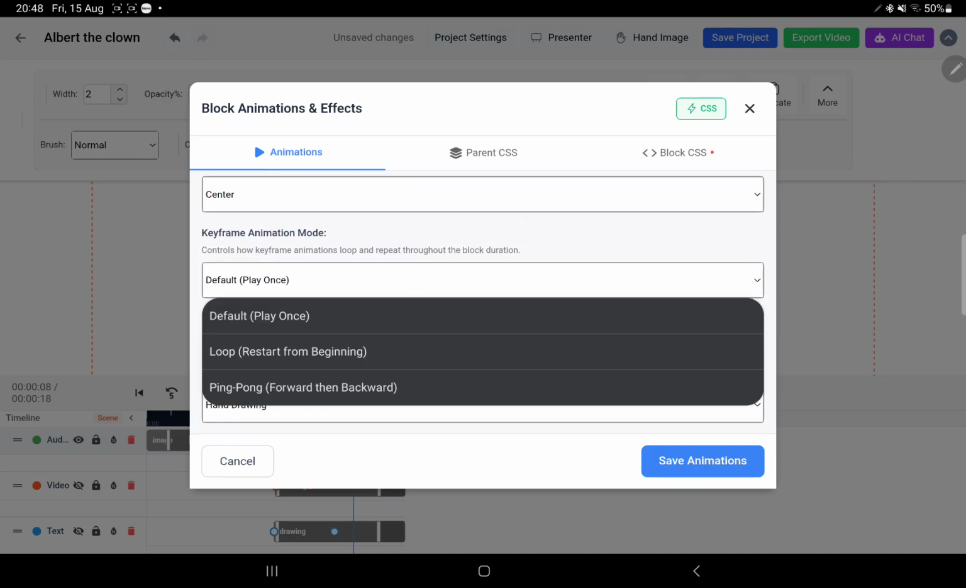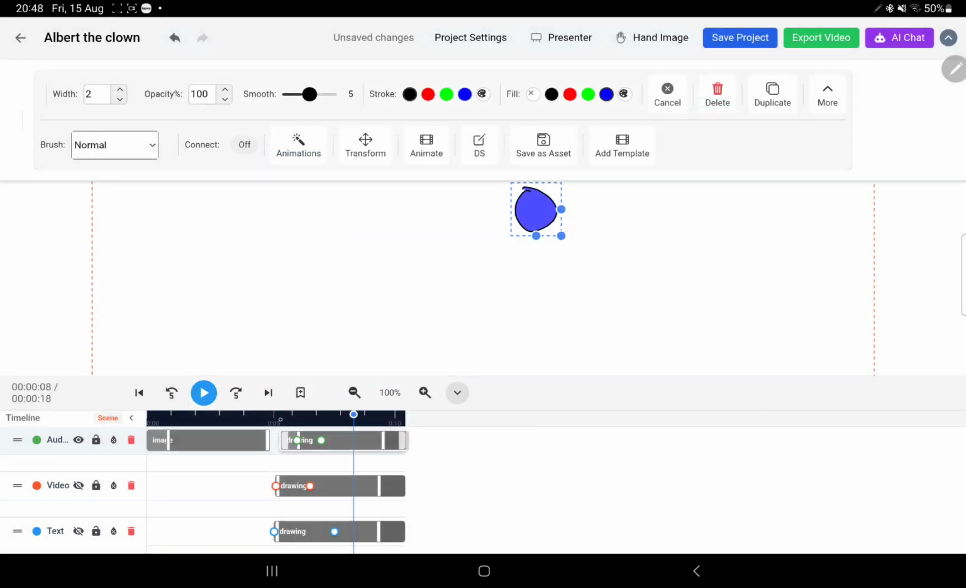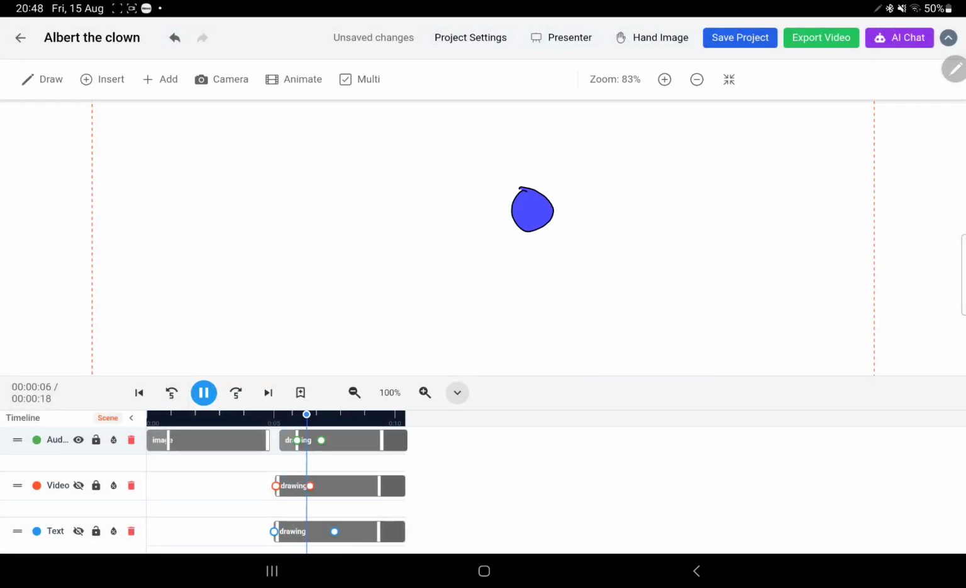Now I can either loop it so it goes back to the beginning, or I can ping-pong loop it so it interpolates backwards and forwards, and that's what gives the balls that juggling effect. So I did use a ping-pong type loop. Press save. And now this time when it interpolates to the end, it interpolates backwards and forwards by itself without me having to do anything.